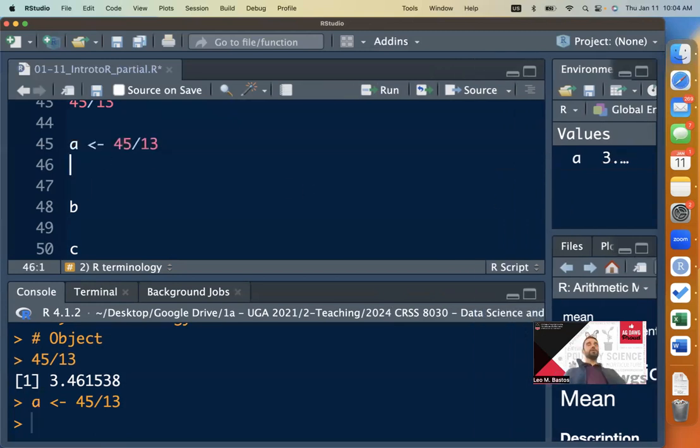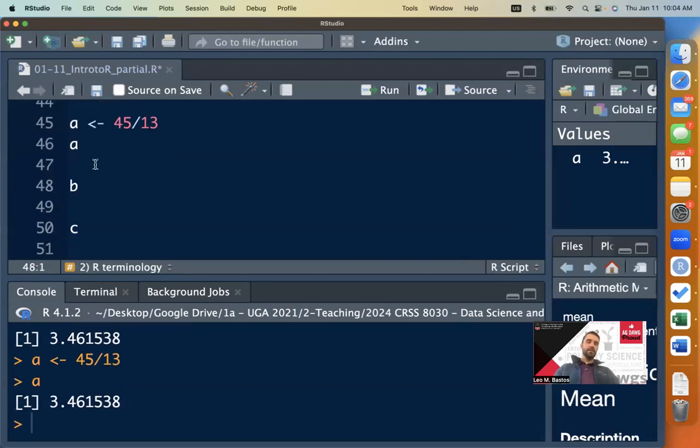So now if we want to print on the console what this object actually is, you can just type A again and just run it. So we're basically just running the name of that object on the console, and R understands that when you do that, you're actually just printing it. This may not be the case in other languages, where you actually have to say print A, but in R, it understands that you're trying to print it, so it's very straightforward like that.